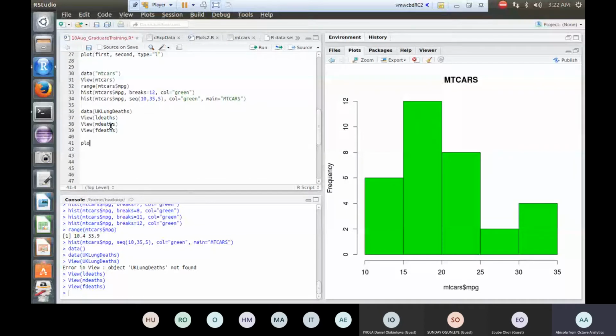We're plotting a time series plot, so ts.plot for plotting time series. I remember I told you last week. We're plotting L deaths, that is the deaths of all of them combined together. We're plotting M deaths. See, now it's coming up. And we're plotting F deaths.